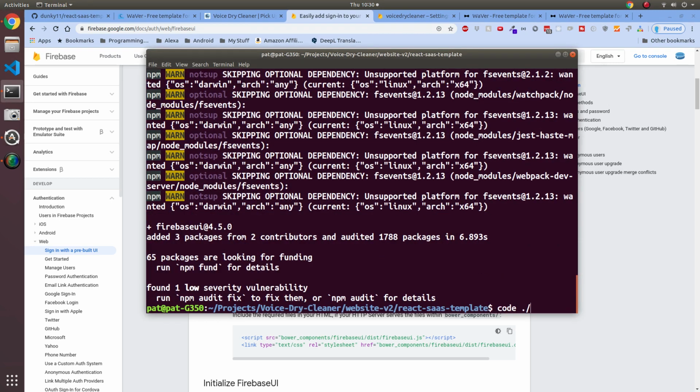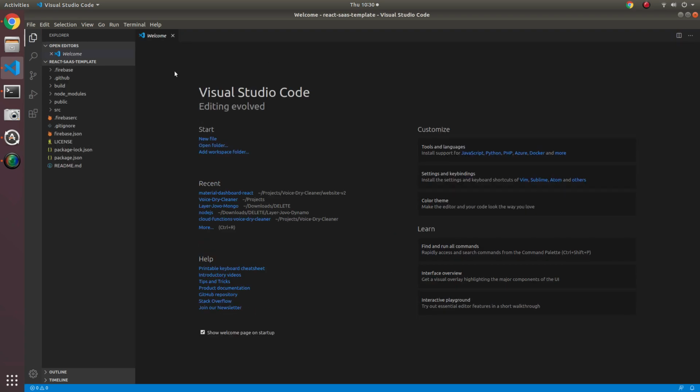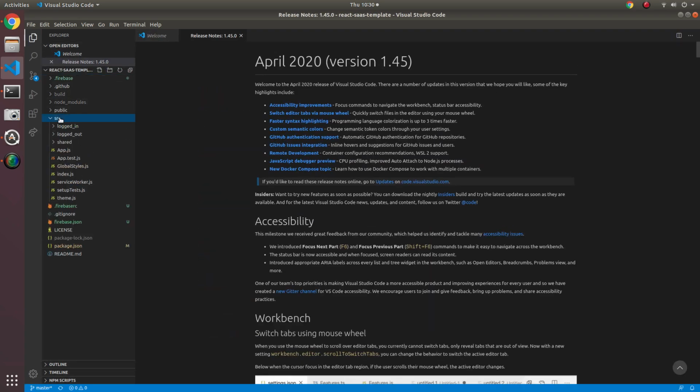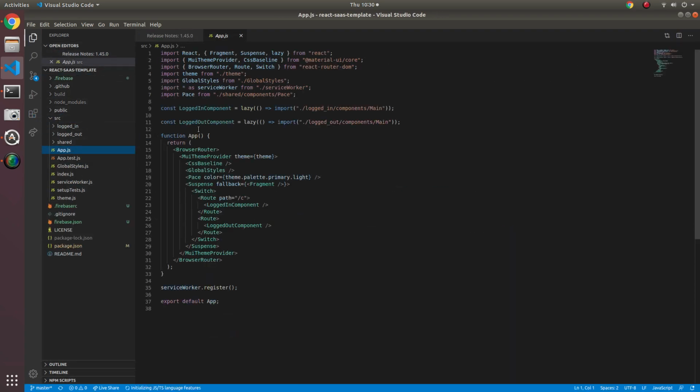I'll run code . to now, for the first time, start modifying our code. We will go into our src, app.js, and we want Firebase for all of this.